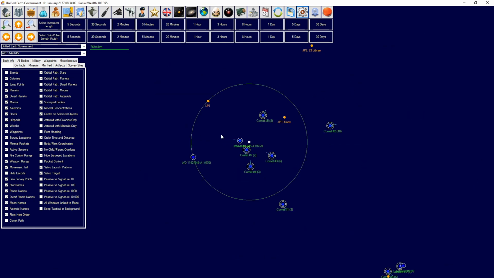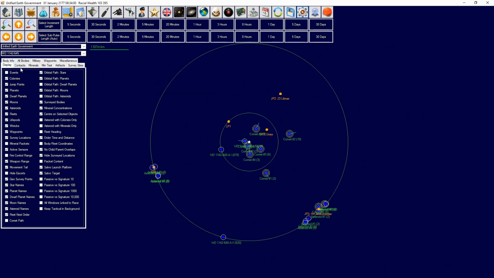of these tabs does. So on the left hand side, this is one of the most useful things in the game. This allows you to select which things you want to see and which things you don't want to see, as well as add waypoints and miscellaneous stuff. So display, you can change what you want to see here. I advise you always have mineral concentrations and surveyed bodies on, as well as colonies.